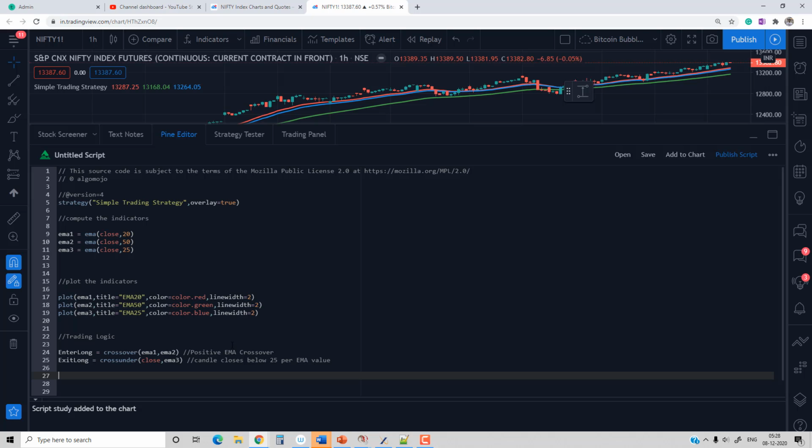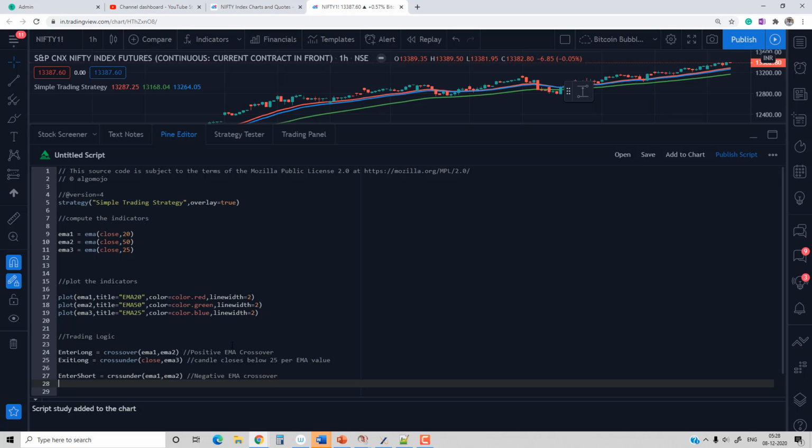And similarly, I'm going to create my short condition as well. So I'm going to say enter short equals crossunder of EMA1 comma EMA2. This will look for a negative EMA crossover, and followed by that the exit short condition, which is nothing but crossover of close comma EMA3 over here.